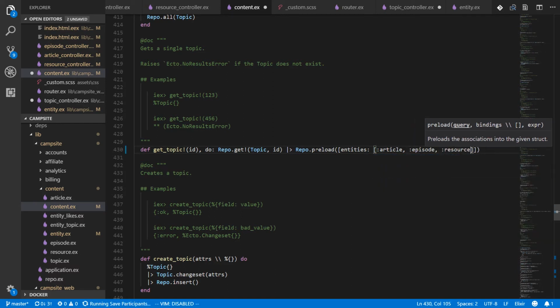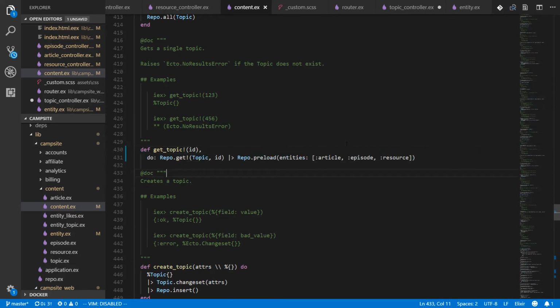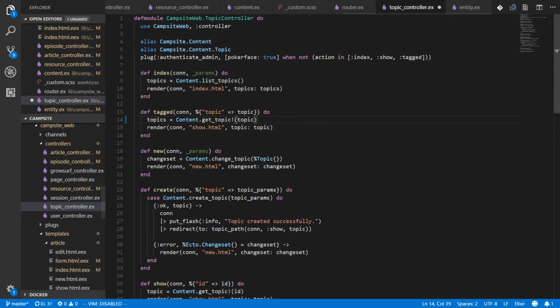Now, we're not going to ever load more than one of these. So what's going to happen when we preload these into an entity is we'll have an entity with no article and no resource but an episode, or no episode, no resource but an article, and so on. So we've got our topic loaded up with all the things that are tagged with it, and we can just use that in our topic controller.